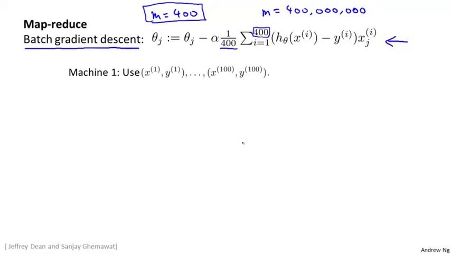So what the MapReduce idea does is the following. And I should say the MapReduce idea is due to two researchers, Jeff Dean and Sanjay Ghemawat. Jeff Dean, by the way, is one of the most legendary engineers in all of Silicon Valley, and he built a large fraction of the architecture or the infrastructure that all of Google runs on today. But here's the MapReduce idea.